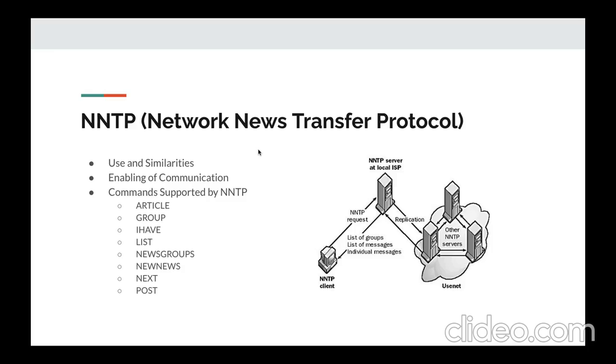So as you can see listed here, I will go into some of the commands that are supported by NNTP. Article will allow you to retrieve an article from a Usenet server. Group, you'll be able to select a specified newsgroup. Ihave will tell the server the client has an article it may want. List will retrieve a list of the newsgroups available through the server. Newgroups, you'll receive a list of newsgroups created after a specific date and time. Newnews, you'll receive a list of articles created after a specific date and time.